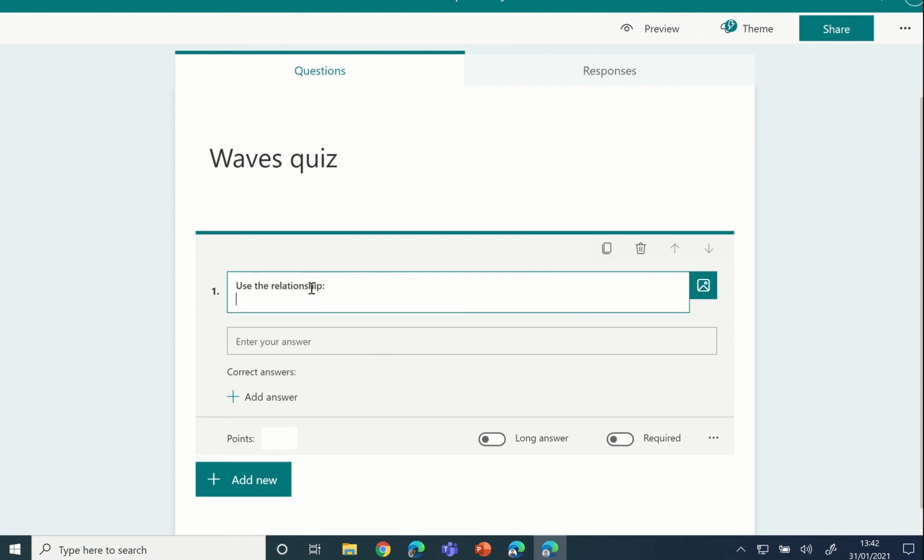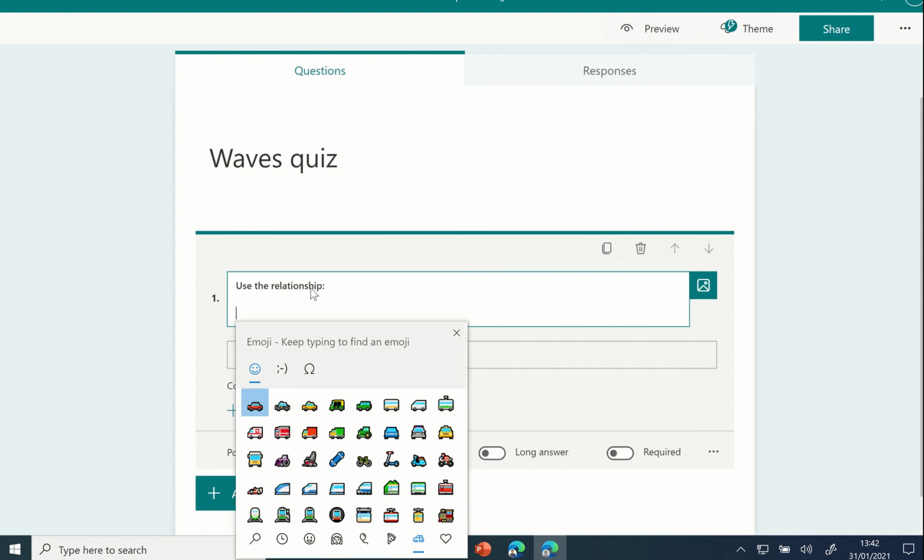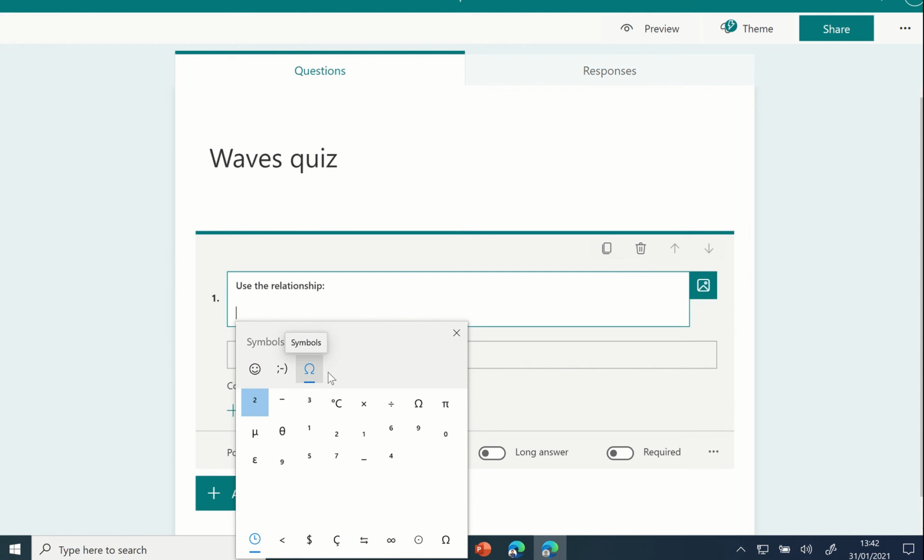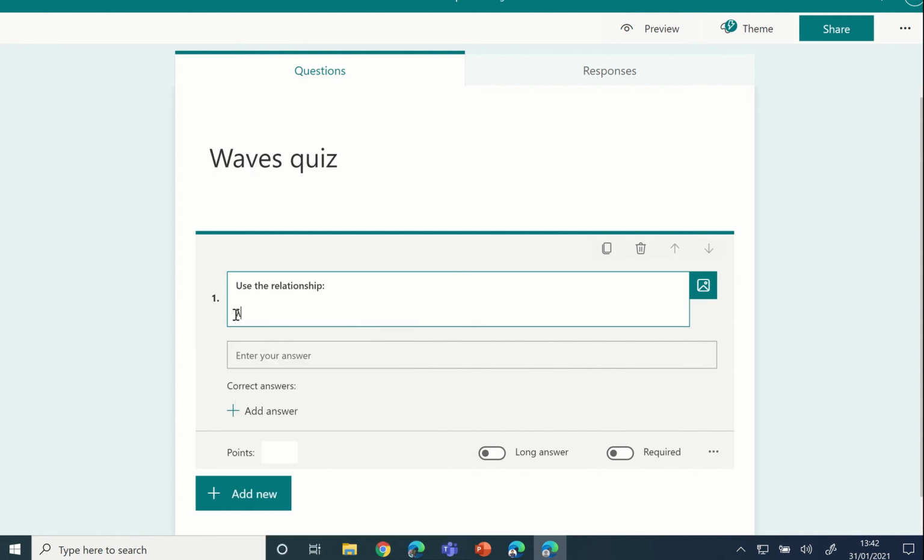In a waves question, we might ask them to use the relationship v equals f lambda, and we would press the Windows key and the period, click that bit here, and the Greek symbols are at the end here. We can type in v because that would be normal, but for the other parts of the symbols that we want, the lambda would be here, for example, so we can have that as part of our question. So some things we can type in, other ones we can choose from the keyboard.